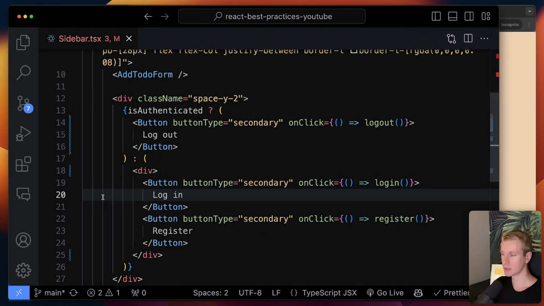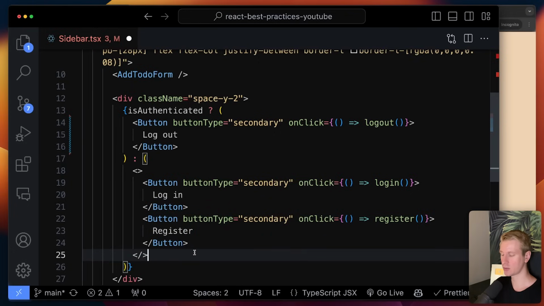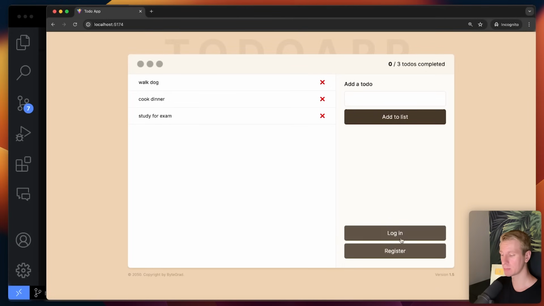And that is because we are adding an unnecessary div here. This div is not necessary because we can actually also use a React fragment, which will not add anything to the HTML structure of the page. So this is a special thing we can do in React. If I do this, we don't have any red squiggly lines and the layout here is preserved, right?